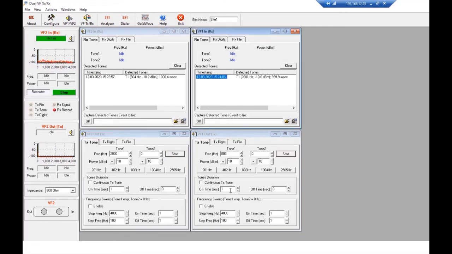You can also specify the tone duration. Let's demonstrate a continuous tone. Note that each received tone is timestamped.